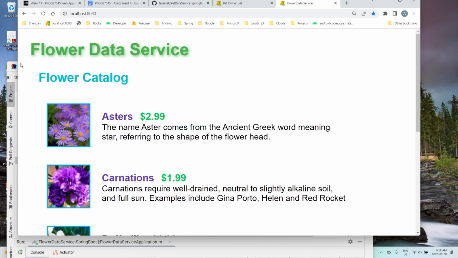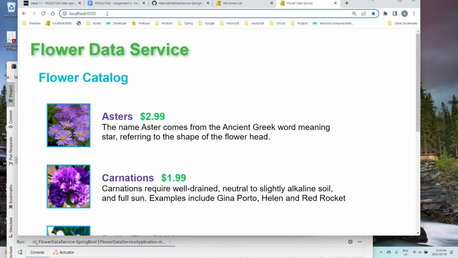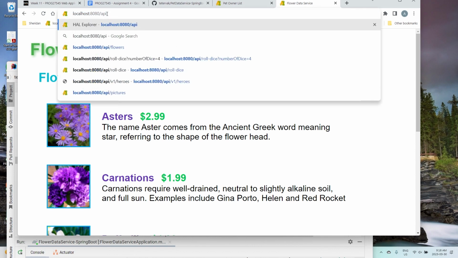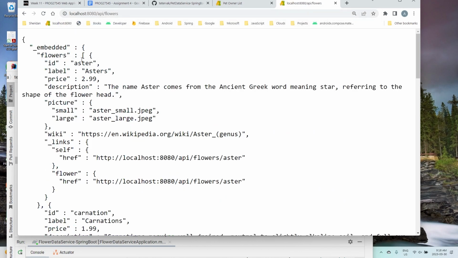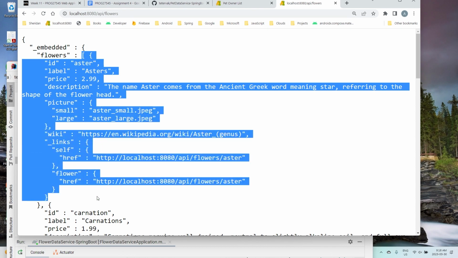Control-Shift-R forces a reload of the page in the browser, because it is the same address, localhost 8080, so the browser assumes it is the same page. Now let's go to API/flowers. And you will see that it is serving me a list of flowers that will be displayed on the first page.